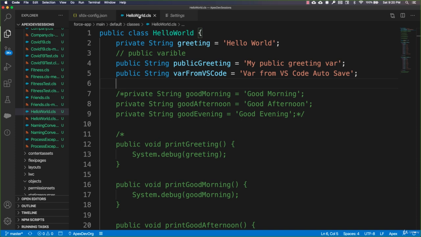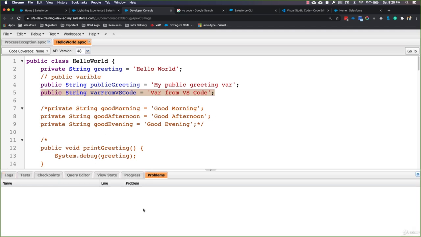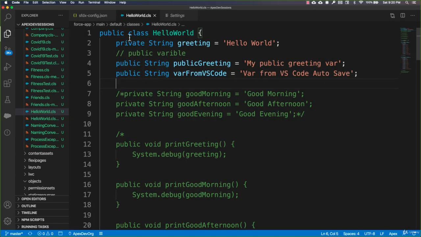One more difference that you will observe between VS Code and the developer console is, in the developer console you could see your errors in the code directly while you are typing your code. But in case of VS Code, only when you push these changes to the Salesforce org can you see the error. So if your code has some errors, you won't see them directly while you are typing or while you are saving your code. You will notice your error when you try to deploy these changes to your Salesforce org, because that's when Salesforce is going to compile your code and look for the problems. So this would be one more difference between the developer console and VS Code.